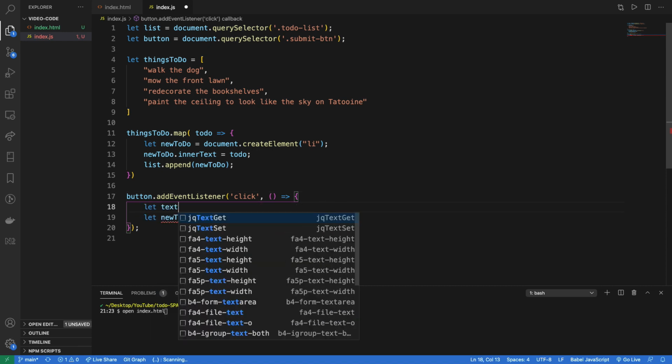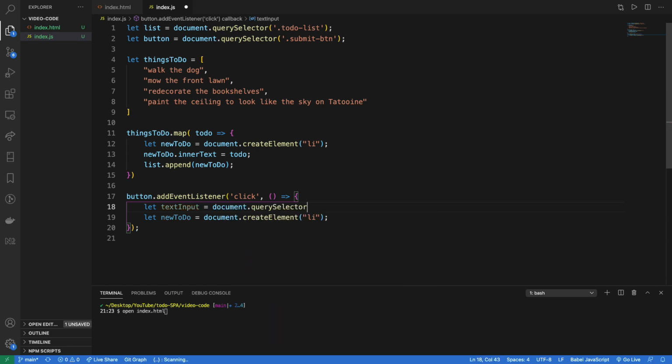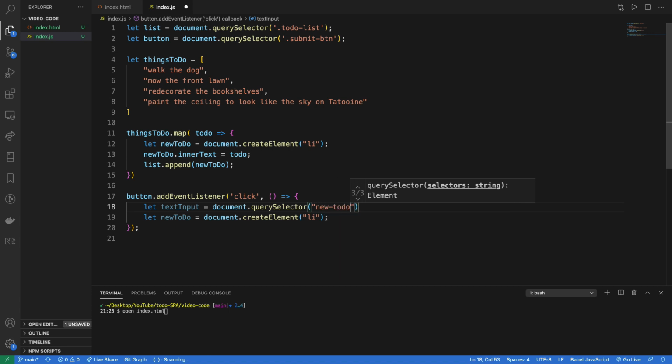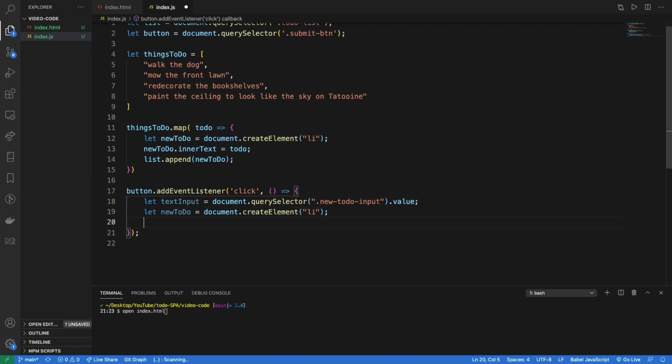Except now we're going to have to create a local variable that references the input value of the input tag. So we'll do the same thing with query selector, and we called it new to do input. The only thing different here is that we're going to do dot value. So basically this is going to grab the value of the input tag at the time that the event occurs, so when the button is clicked. Whatever is in that bar when the button is clicked, that's what text input will be.